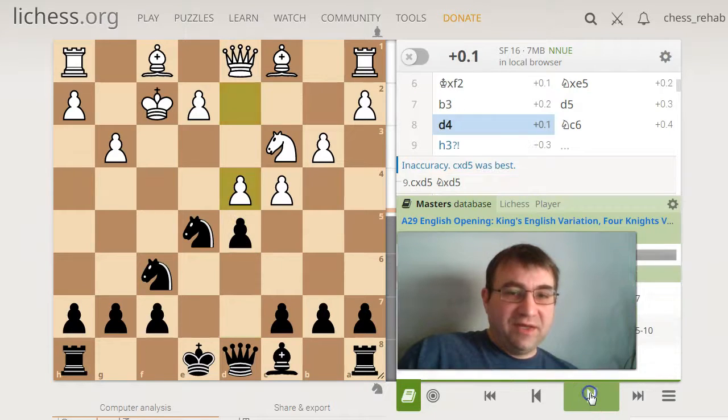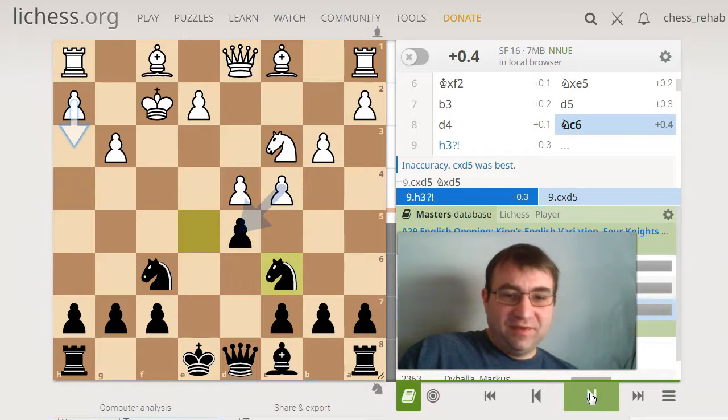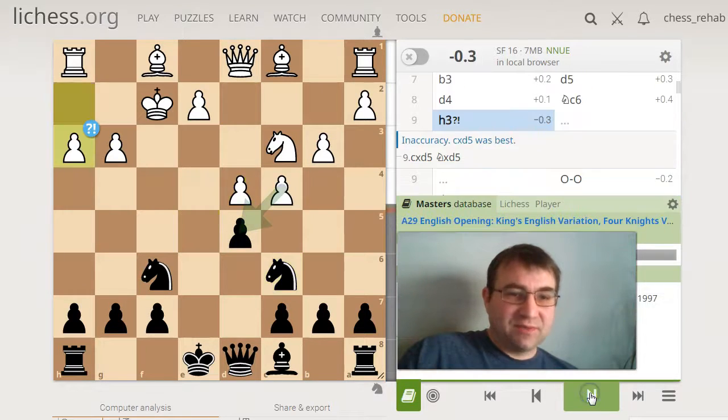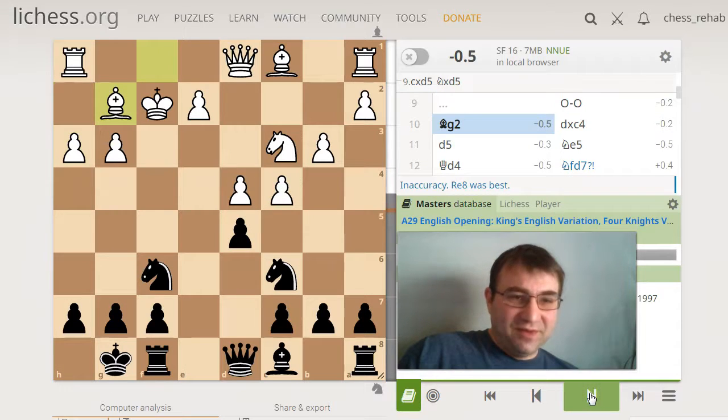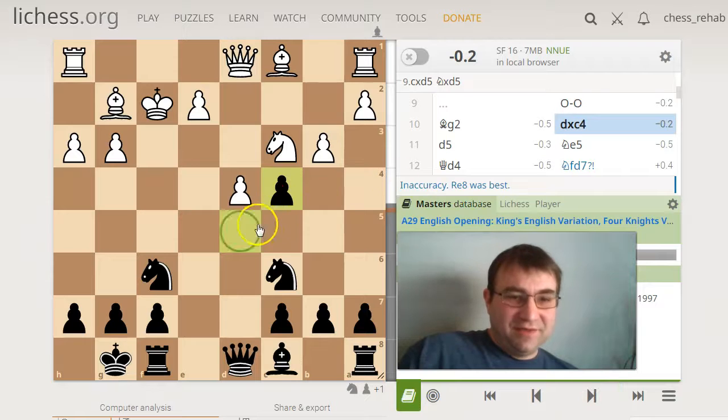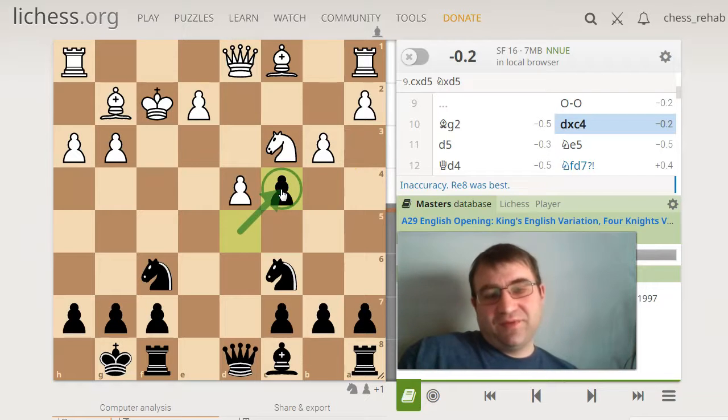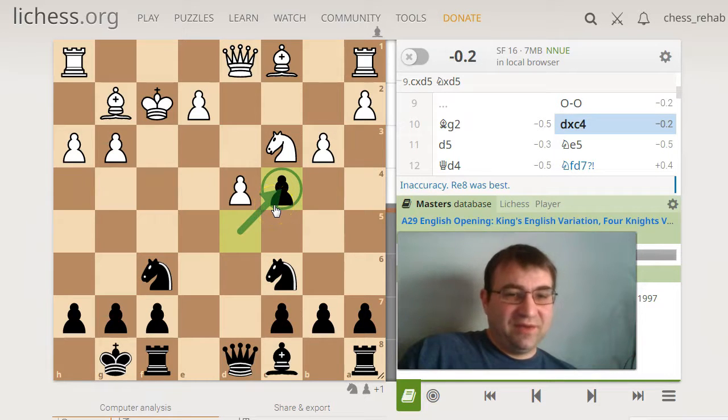So like after d5 and then d4, knight c6, in this particular game, the game continued h3, and that allowed the immediate castles, bishop g2, and then d takes c4, and it was difficult for white to claim that he had anything going for him at all, because now black is essentially equalized in the middle of the board.